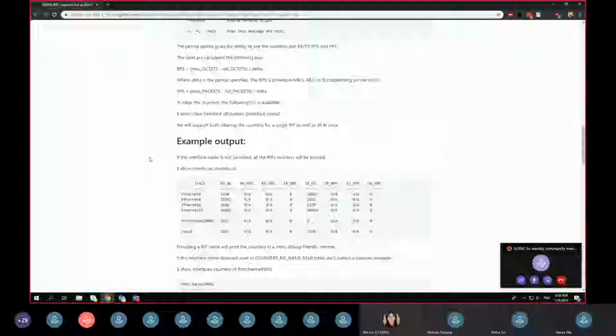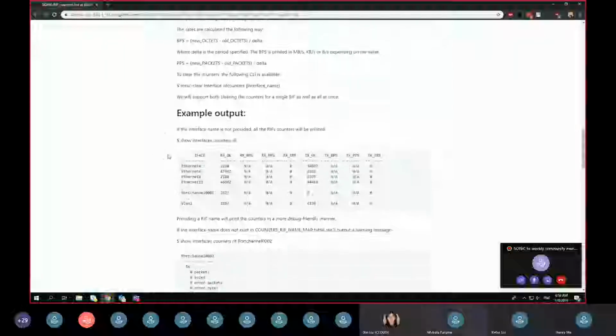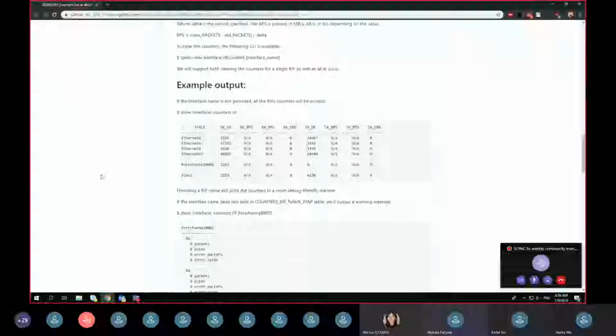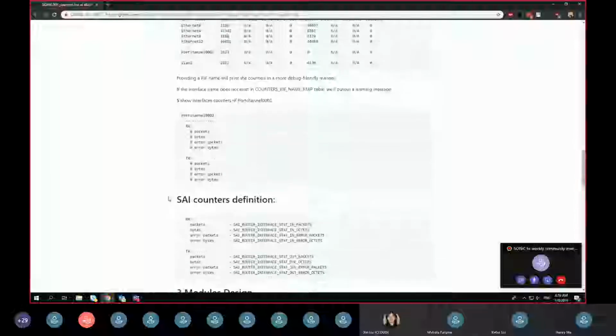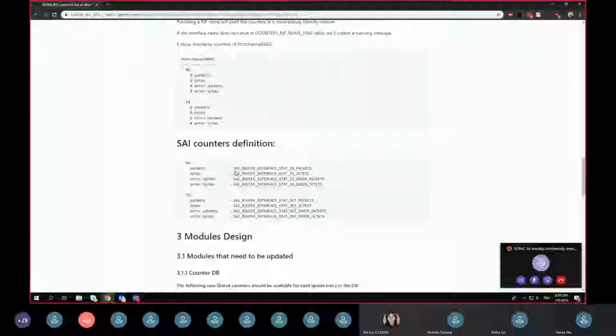There will be two ways to issue the CLI. Without specifying the interface name, we will have a table view of all the interfaces, and with specifying the interface name, we get another view which is more debug friendly, just for one interface. Currently the SAI router interface object has 8 counters in total. Here are the relations between the output and the underlying counters.